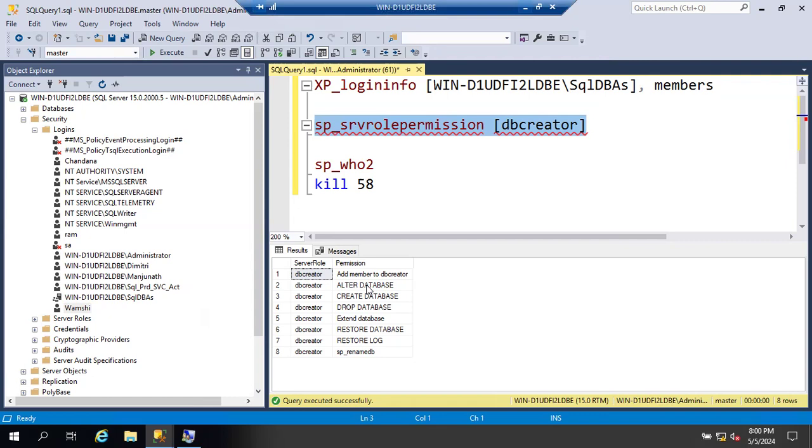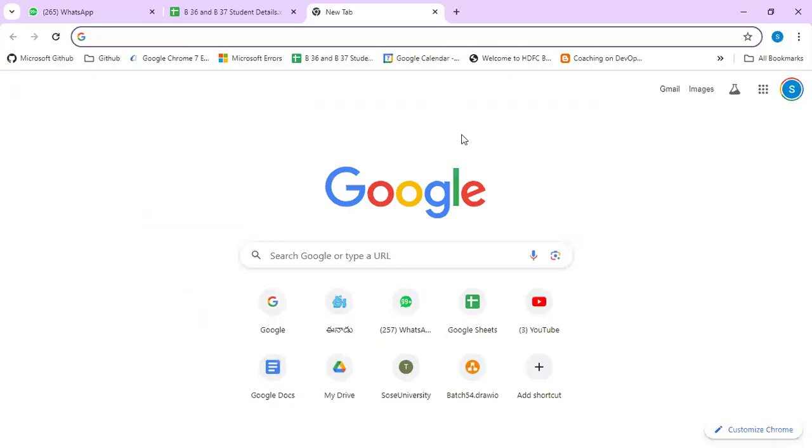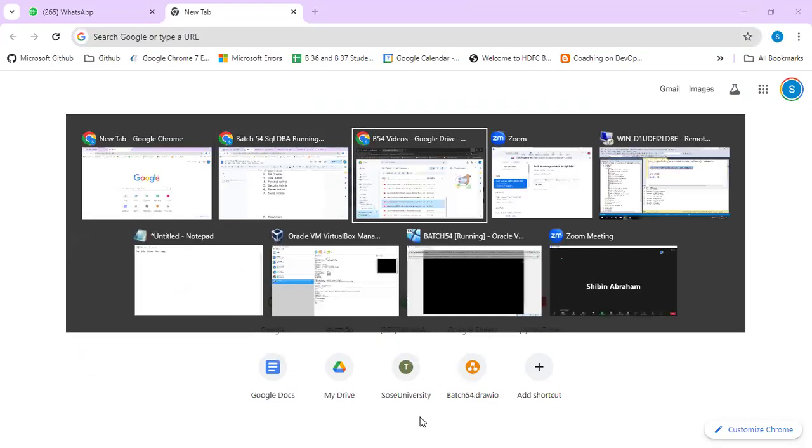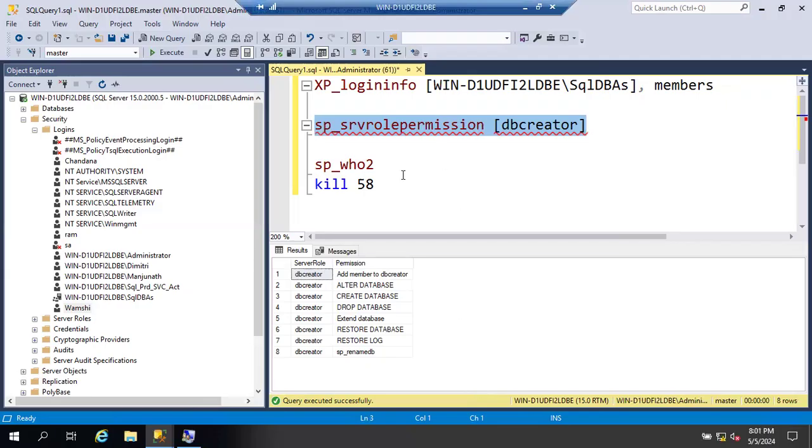Okay. So with the alter database permission, can he also drop? Other than drop and create, he can still alter the database, meaning whatever changes are there, he can still go with the changes. So using this alter permission, he can still go with that.